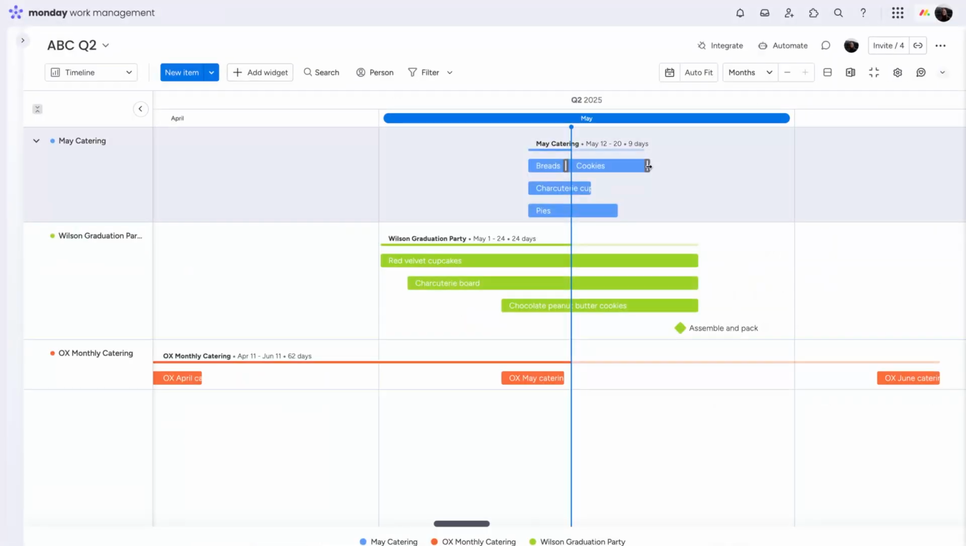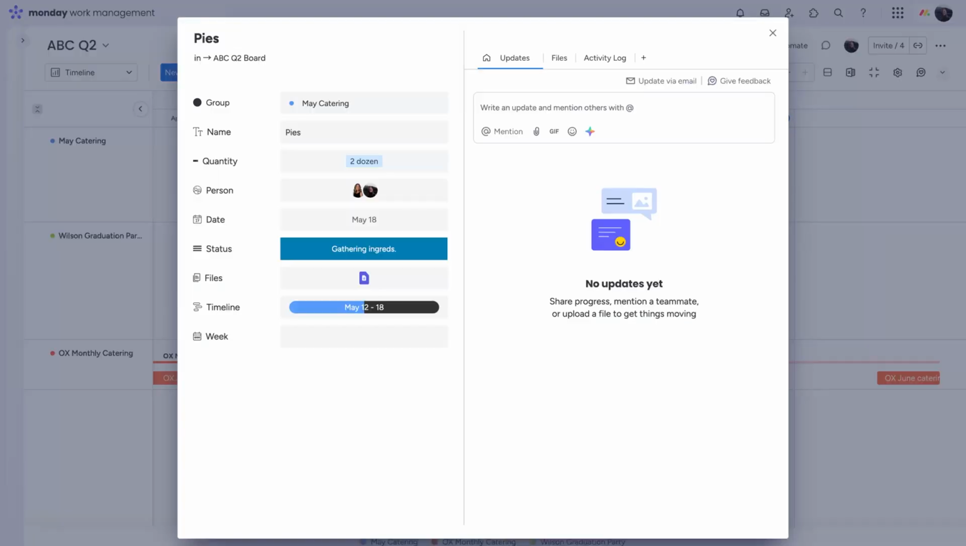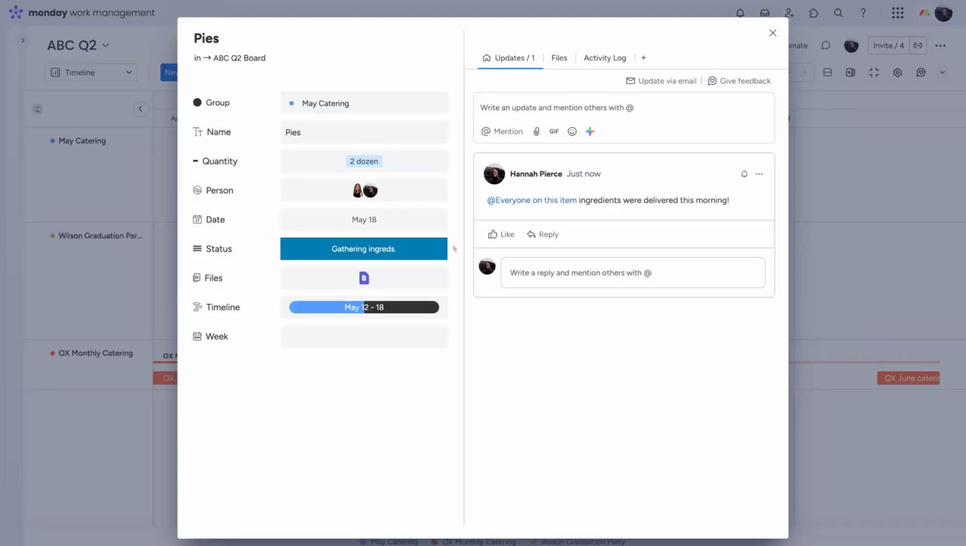Okay, back in our timeline view, you can easily reset the date range or shift the item timeline. This view is fully interactive, which means you can click on any item to see all the details and make any updates. How cool is that?